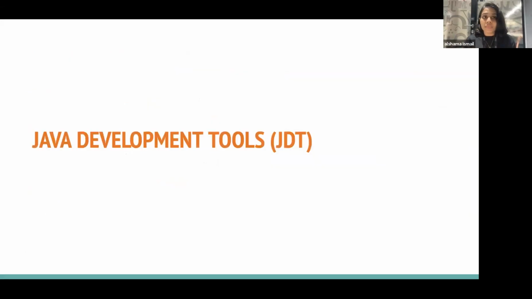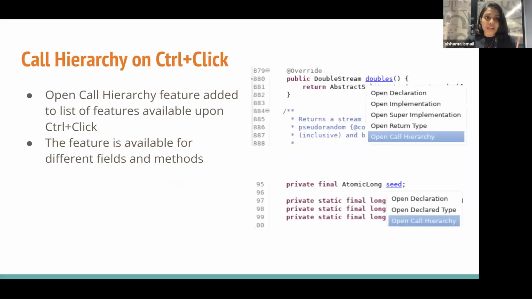Those were the features in Platform and Equinox. Next, I'll be talking about Java development tools. So the first one is call hierarchy on control click. The open call hierarchy feature has now been added along with other options such as open declaration, open implementation, and so on, upon pressing the control key and clicking simultaneously for different fields and methods.